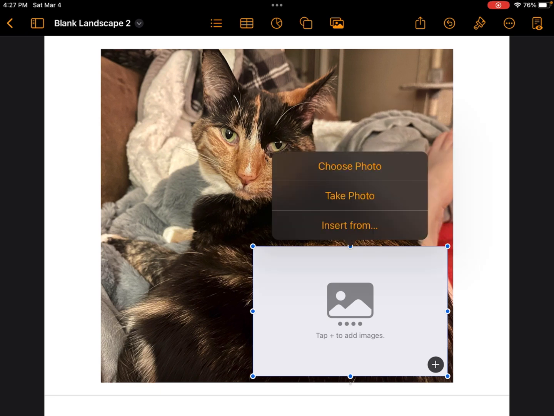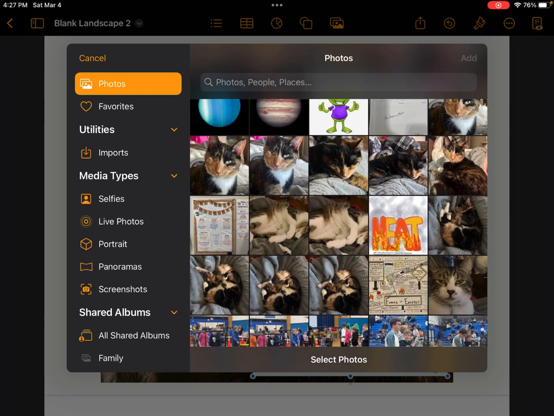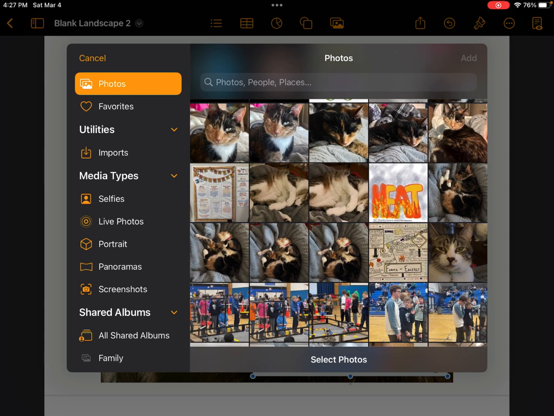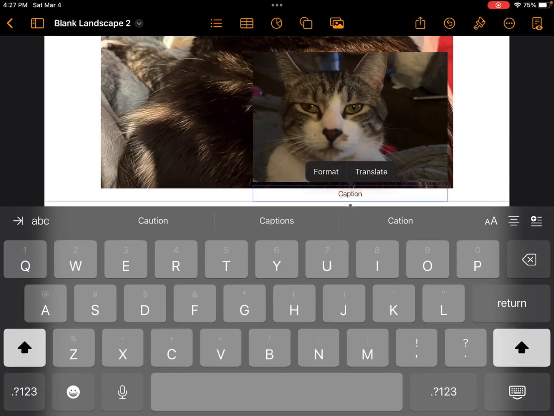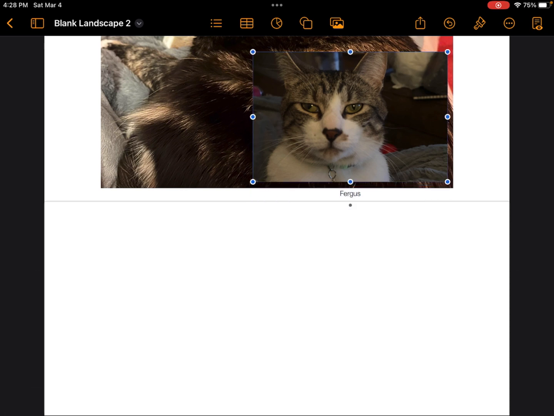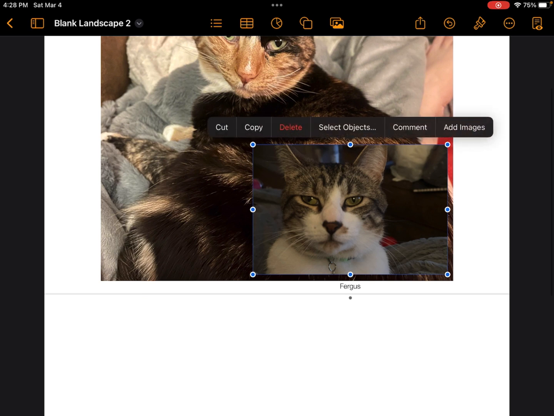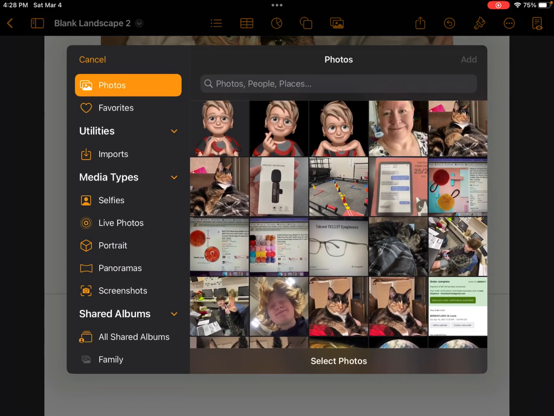So I'm going to click the plus and I'm going to say choose photo, and I'm back over here. She likes to play with her brother. So I'm going to pick her brother. I'm going to say add, and the caption, his name is Fergus. Fergus. And done. And then I'm going to hold this. I'm going to say add another image.